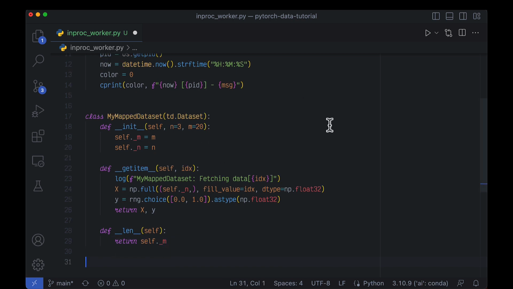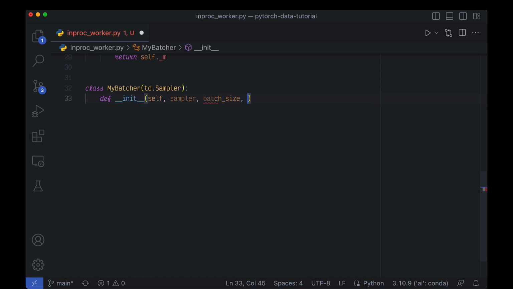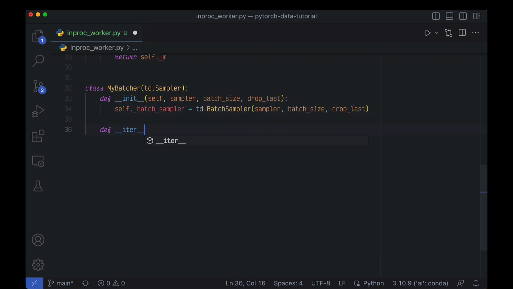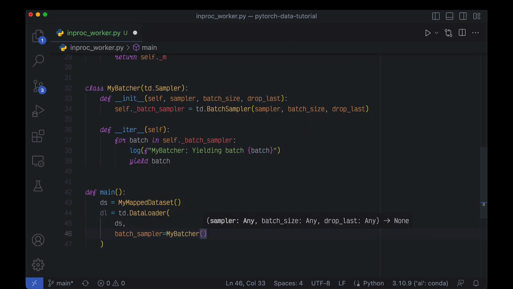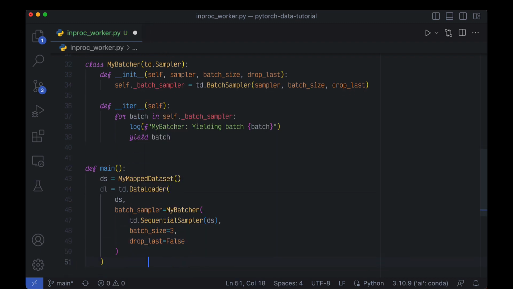And then we're done with our implementation of this toy dataset. Now we'll implement our own custom batcher, and this is nothing but a wrapper on top of the default batch sampler. And I'm doing this so that I can log every time it's being called to yield another batch. Now in our main function, we will instantiate the data set and the data loader with our custom batcher, using a sequential sampler and a batch size of 3.